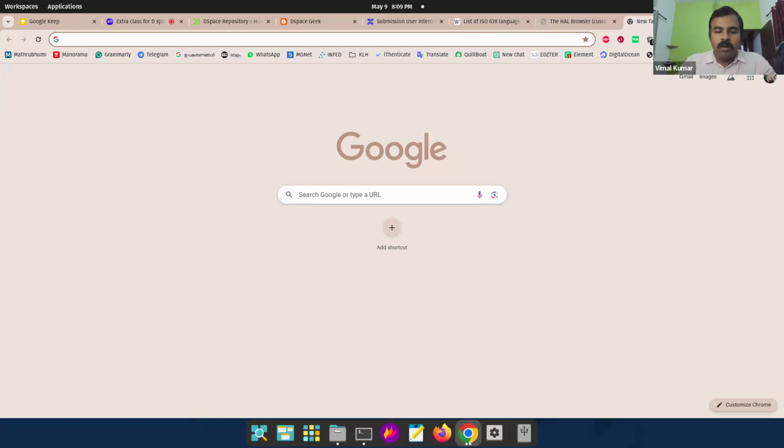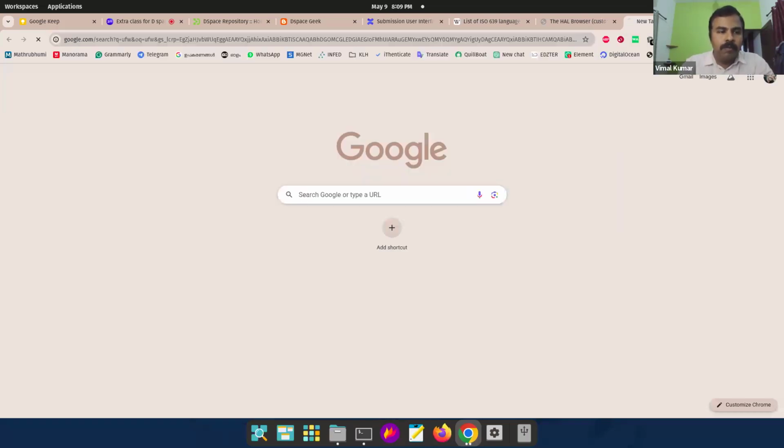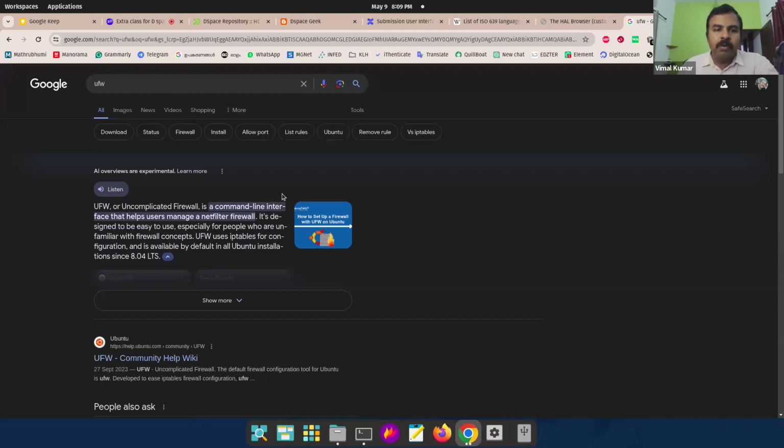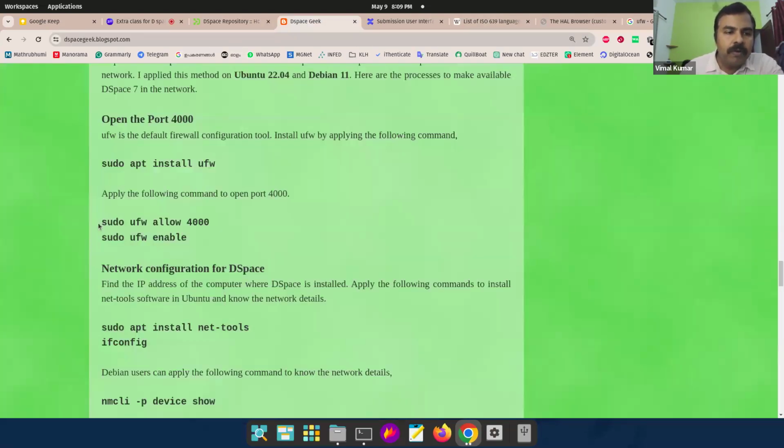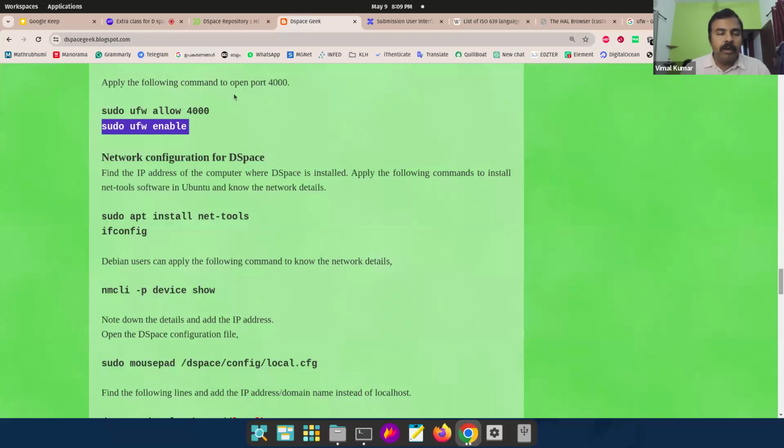UFW is a firewall software name. UFW, uncomplicated firewall. It's usually available with the Ubuntu operating system. Install UFW, then allow 4000, then sudo ufw enable. The same case with the cloud. I have installed DSpace in the DigitalOcean cloud service. There, by default, they have not blocked port number 4000. So after installation, it is directly available.